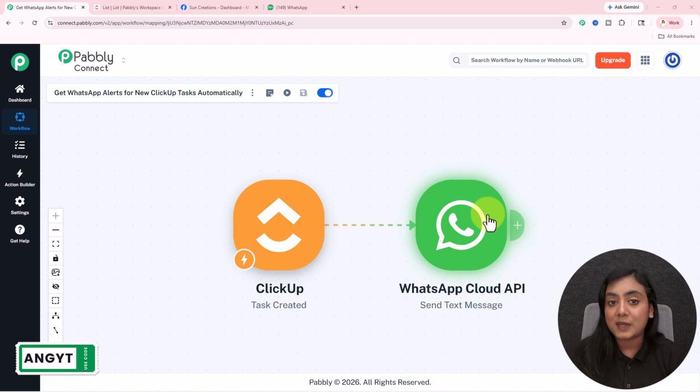New ClickUp task is created and I receive an automated WhatsApp notification about that with my task details. Is this possible? Do I have to hire someone to do this task for me? No, the setup that you can see on the screen is going to do that work for you automatically. Let me show you how.